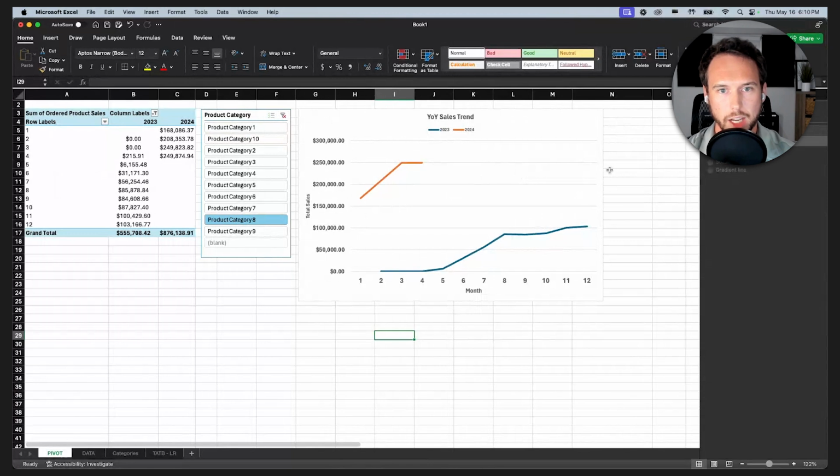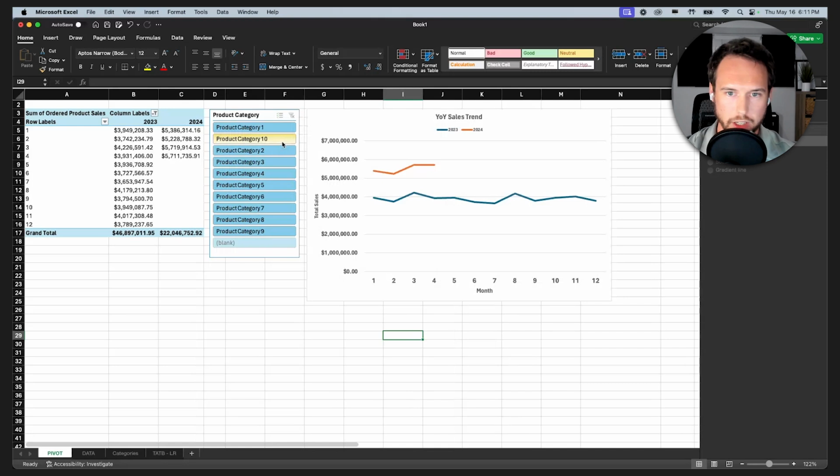So boom, now we have a filterable chart where we can see our total sales, our individual product category sales year over year, and see how they're trending. This is looking great. But there is another way that we could have used a visual aid in order to be able to quickly spot and identify the trends within our total sales. And that's with number 4, conditional formatting.